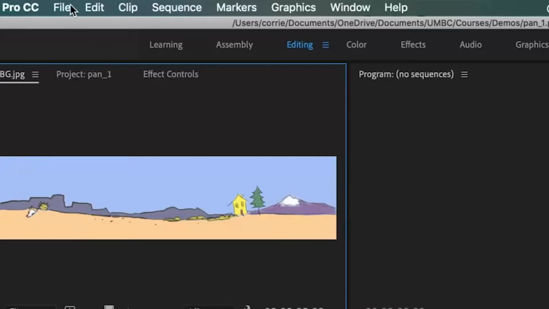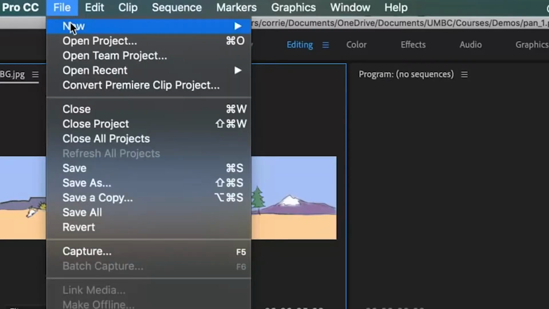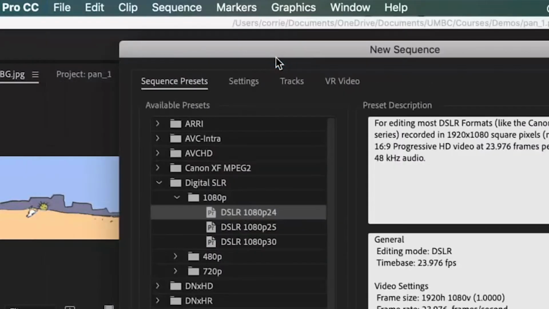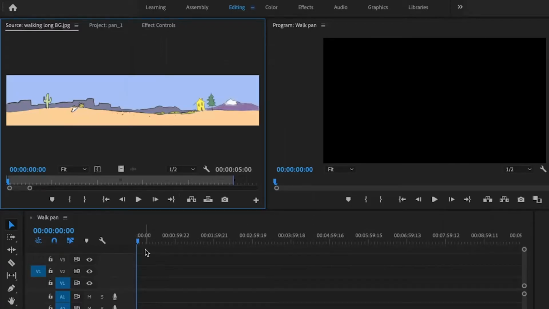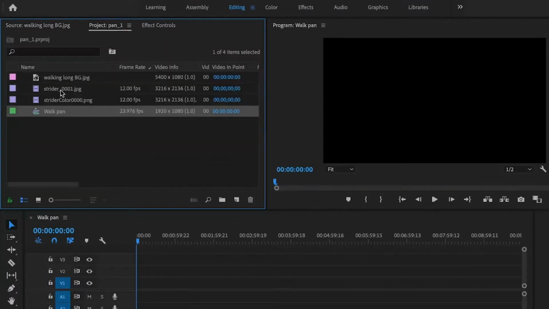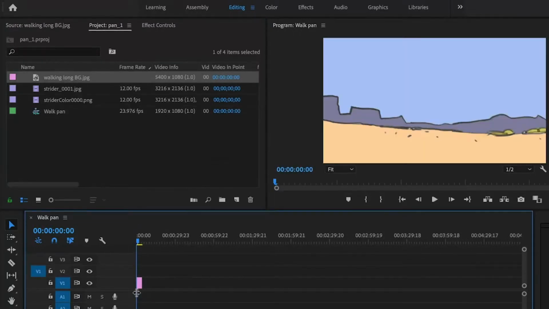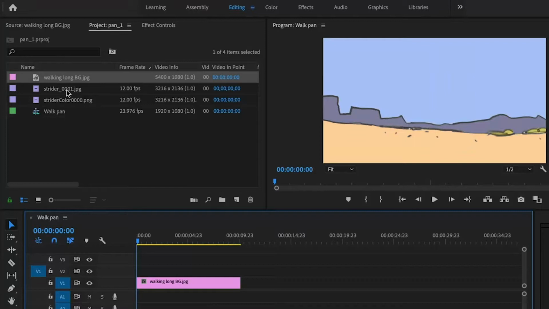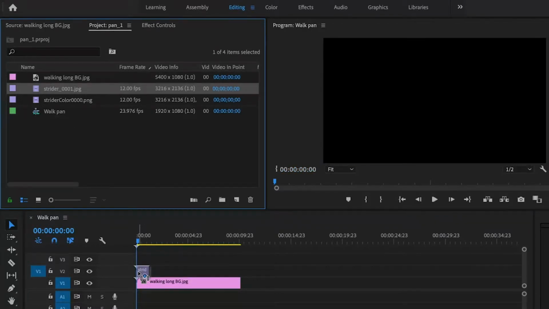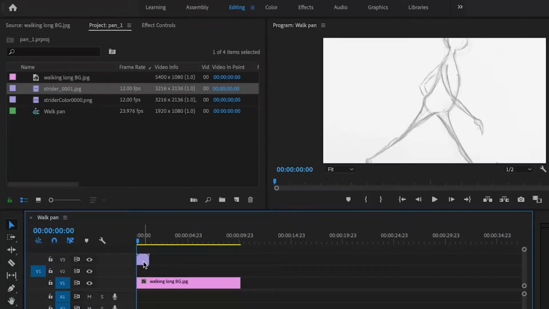So I need to start a sequence. So I'm going to choose a new sequence, and I just like to use the DSLR default, 1080p, 24 frames per second. Here we are, and I'm going to bring in my assets here. So first I'm going to start with the background, drag that out a bit, and then I'm going to bring in the animation layers. This is my outline, so it's going to go on the very top.